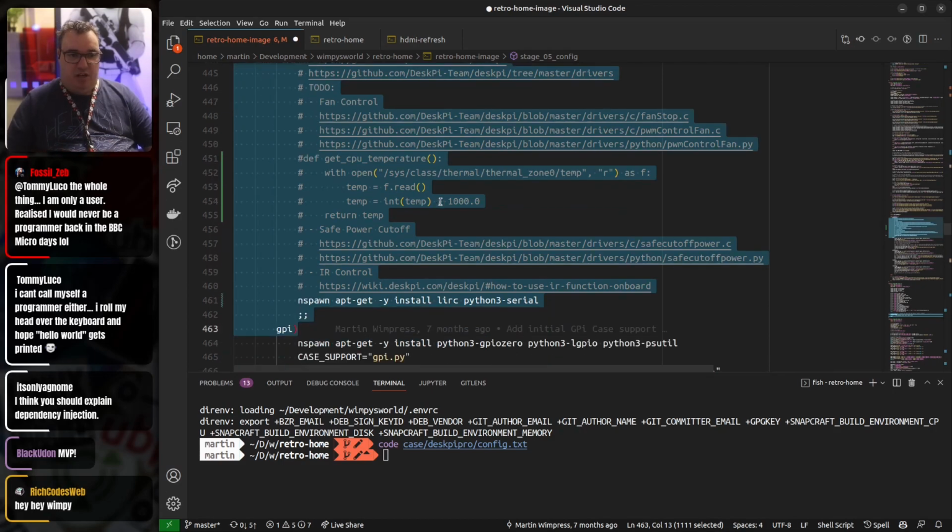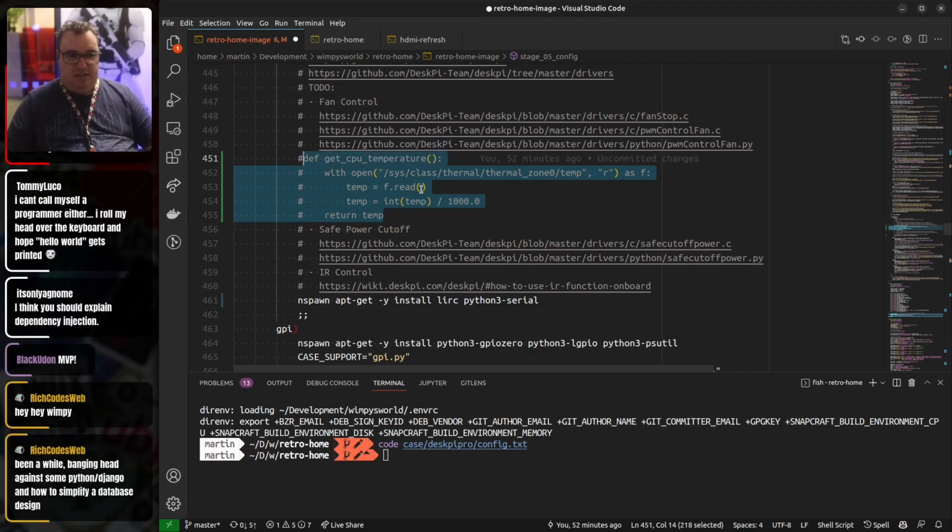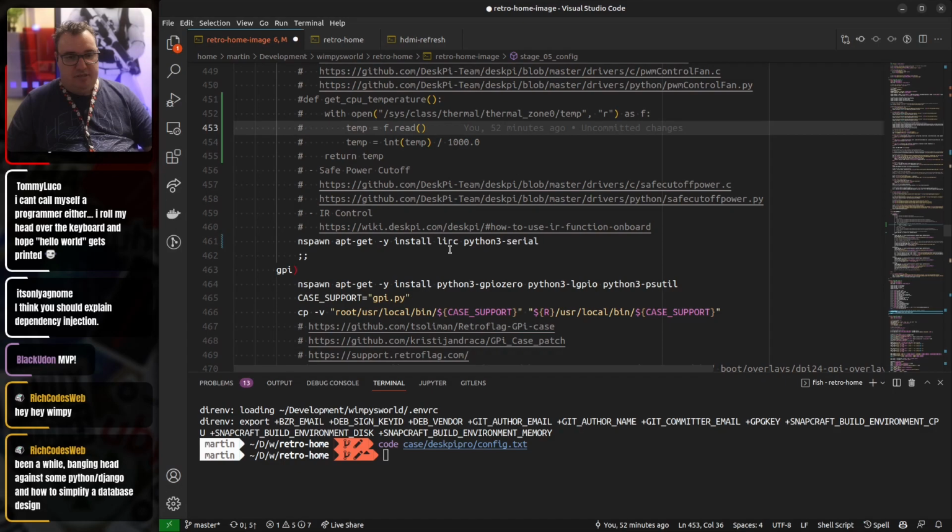Here's a collection of notes. I did a little bit of reading ahead to figure out how we can get the temperature, like so. So we'll be working in here to add support for the PWM fan in the case. We'll actually try and implement it in a way where it looks at the temperature and adjusts the fan speed accordingly.